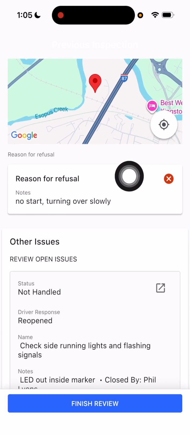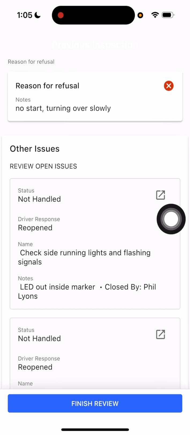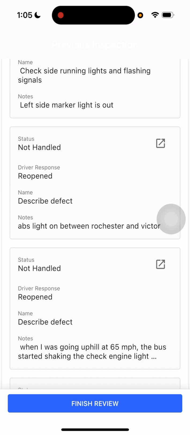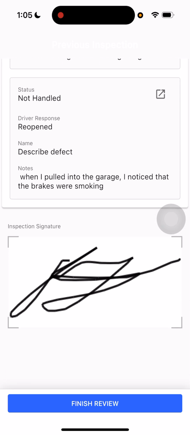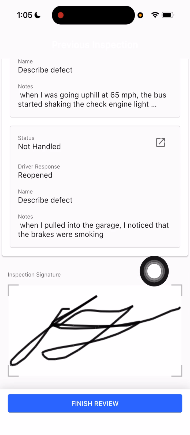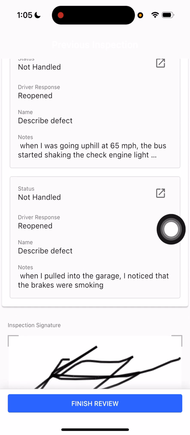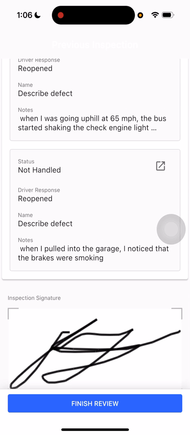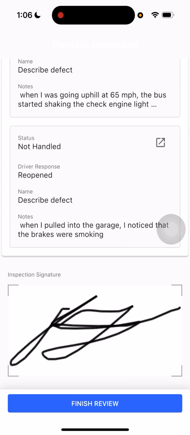Down here it gives all the failures, one or more of them. For this, there was only one failure, the reason for refusal. And then these are the other open issues that we saw before. The driver's signature. Okay, so let's just pretend that this was a successful post-trip or that there were open defects that were corrected. So we're going to finish our review and take this bus.